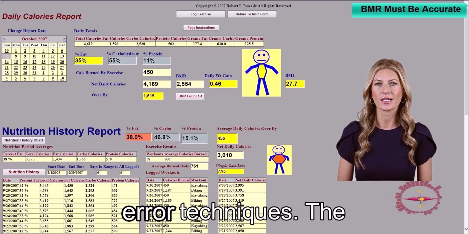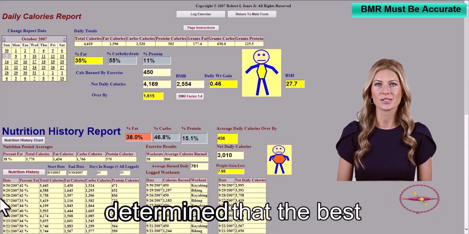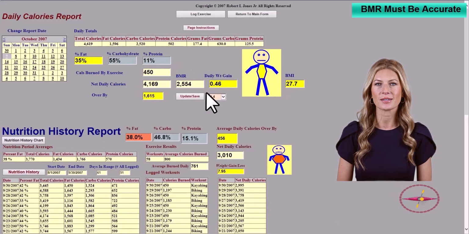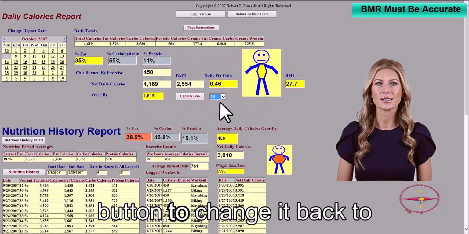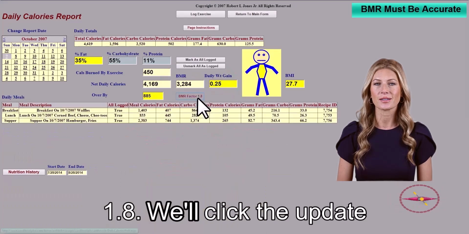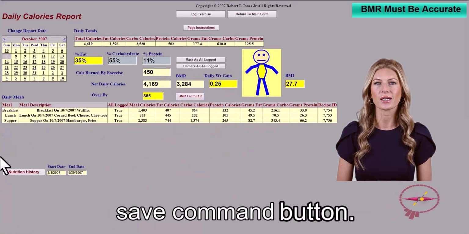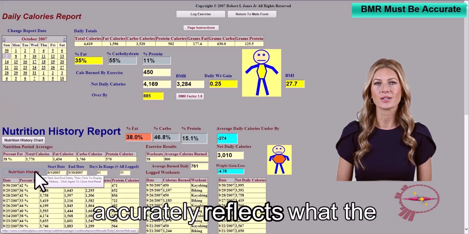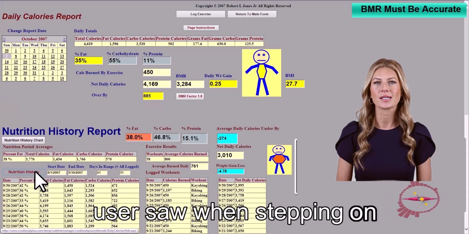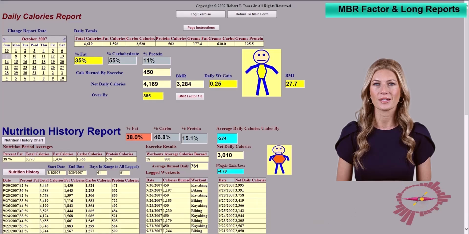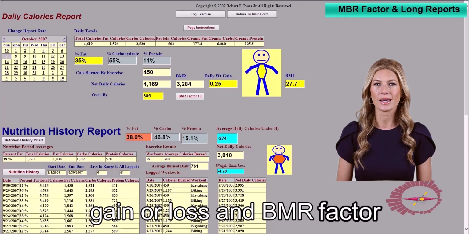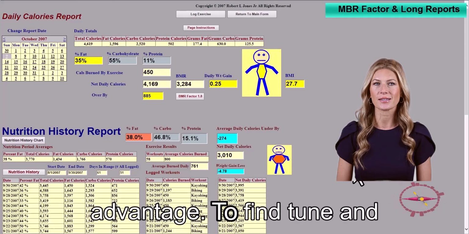By using trial and error techniques, the current user has determined that the best estimate for his BMR factor is 1.8. So we'll use this command button to change it back to 1.8. We'll click the Update Save command button. We'll recreate the nutrition history report, and the report accurately reflects what the user saw when stepping on the scales. Interplay between the report's estimated weight gain or loss and BMR factor can be used to great advantage.